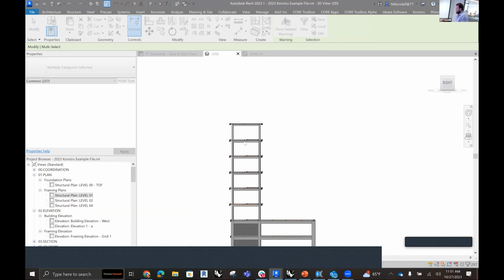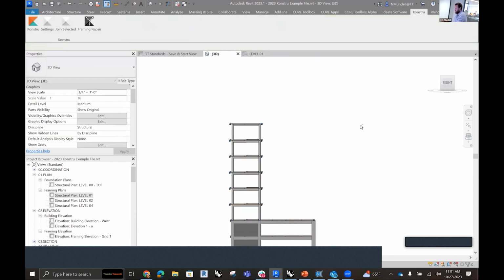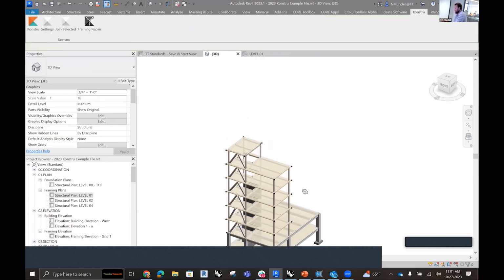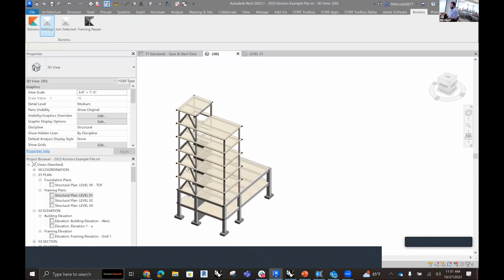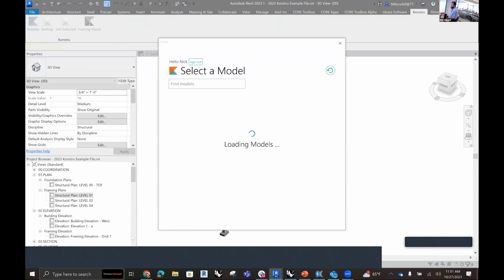So these are selection sets in Revit. It's not technically a model group per se. It's using the selection set feature. All right, so with those selection sets added, we'll just do the same process again. We'll launch Konstru. We'll choose the file we wish to upload to.